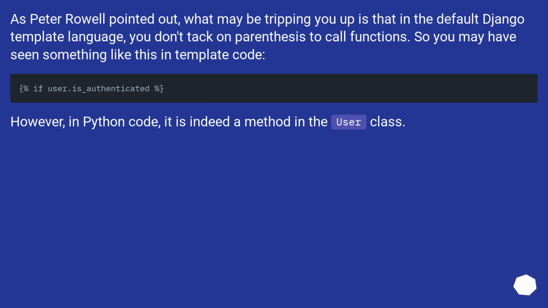As Peter Rowell pointed out, what may be tripping you up is that in the default Django template language, you don't tack on parentheses to call functions. So you may have seen something like this in template code. However, in Python code, it is indeed a method in the user class.